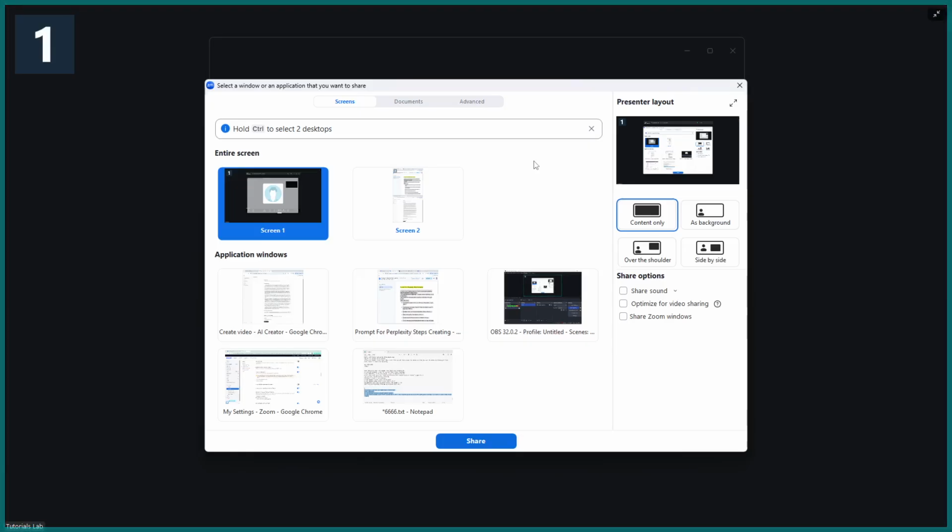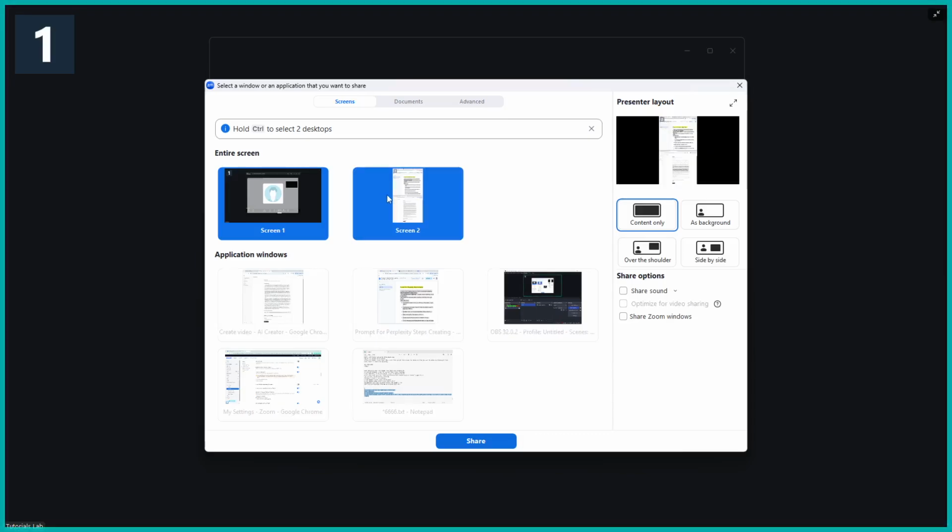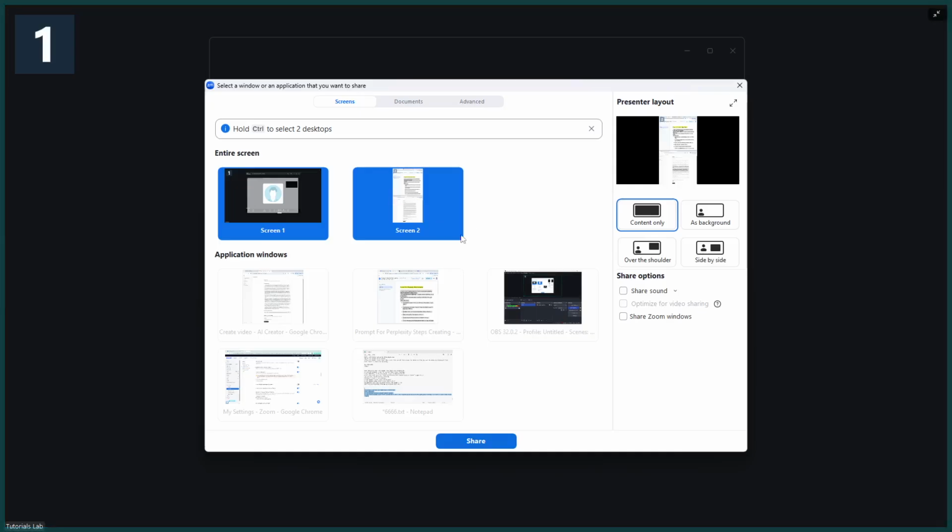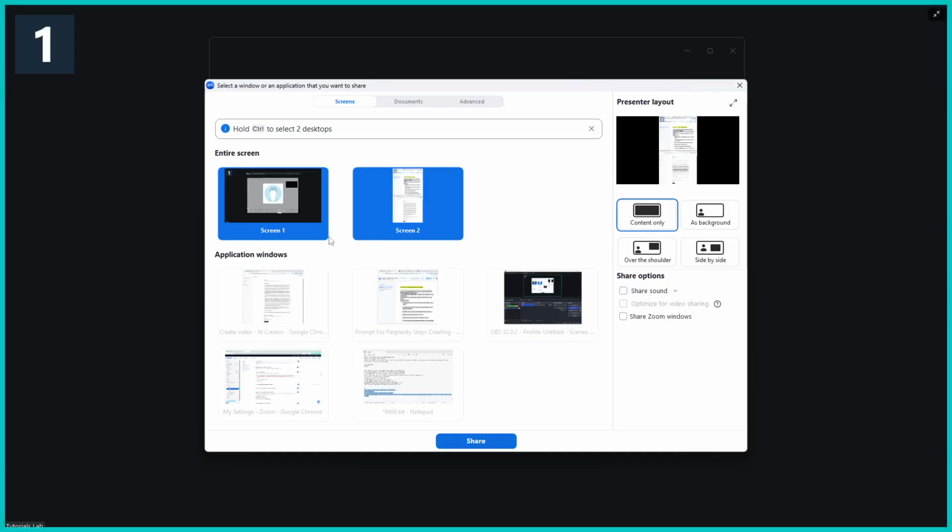Here's where the magic happens for sharing multiple windows simultaneously. Instead of clicking just one thumbnail as you normally would, you're going to hold down the Control button on your keyboard. While holding Control, click on the thumbnails of each application window you want to share. You'll notice that multiple windows become highlighted as you select them. This allows you to choose exactly which windows your meeting participants will be able to see.